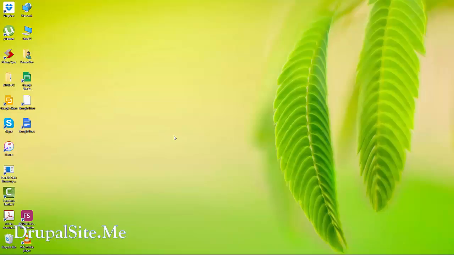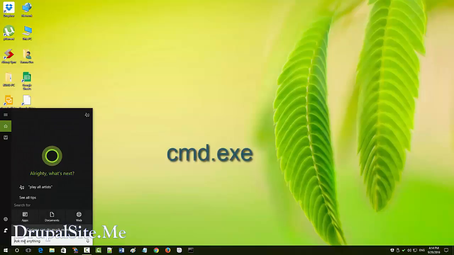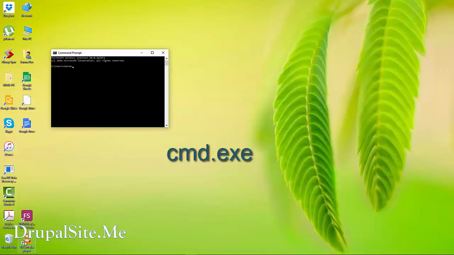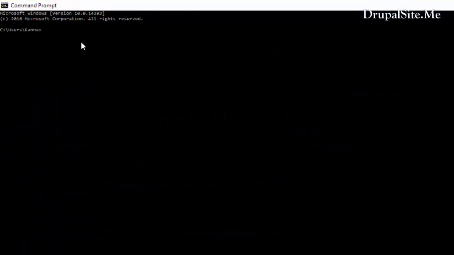You can get to the command line by searching cmd in the search line, like say cmd.exe, enter. So that is the command line. If you expand the window and you don't see very much, that means the fonts are pretty small or something, you can always make it bigger.